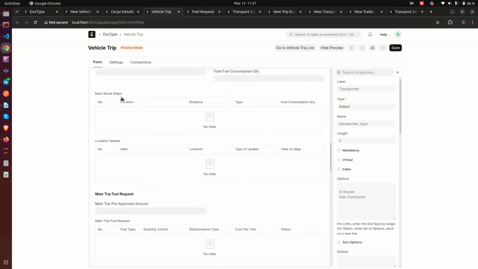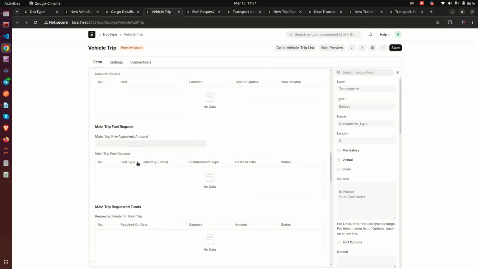Then down here we have the main route steps. So again, all the steps, you remember I told you what the route steps are. Those ones are going to come here. Then we have location update. That one is going to go there.